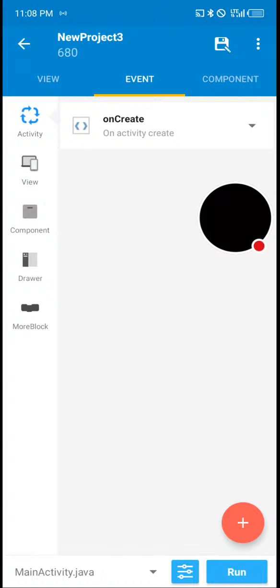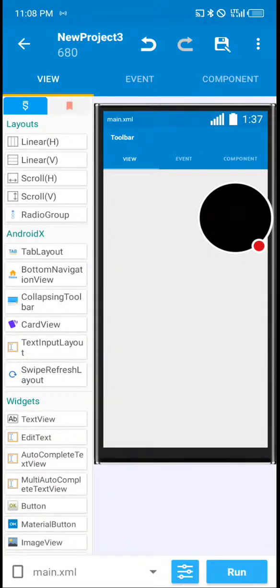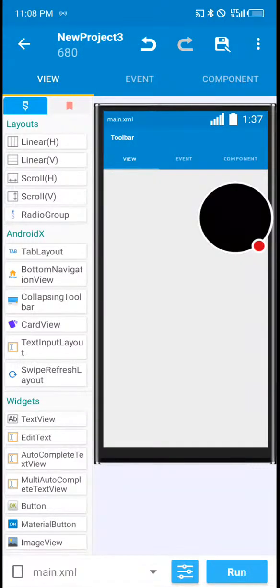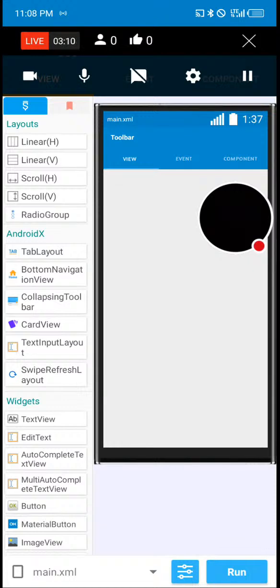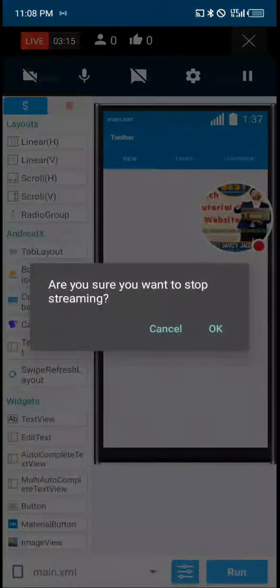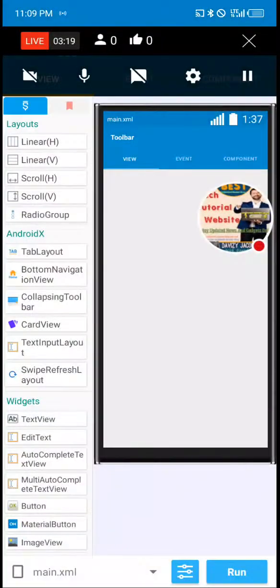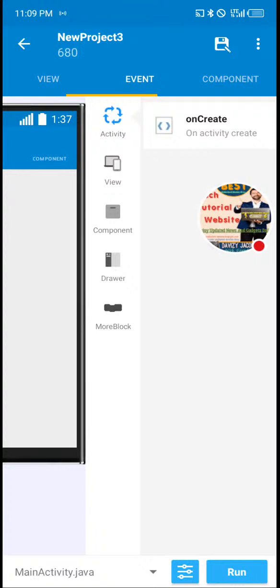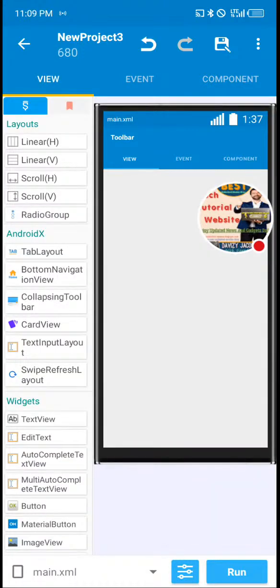After you have finished making the design of all your user interfaces, and you make some design of how you want it to be, how you think you can make your app, from there you move to the event tab to make the block code. This is what we call event tabs.